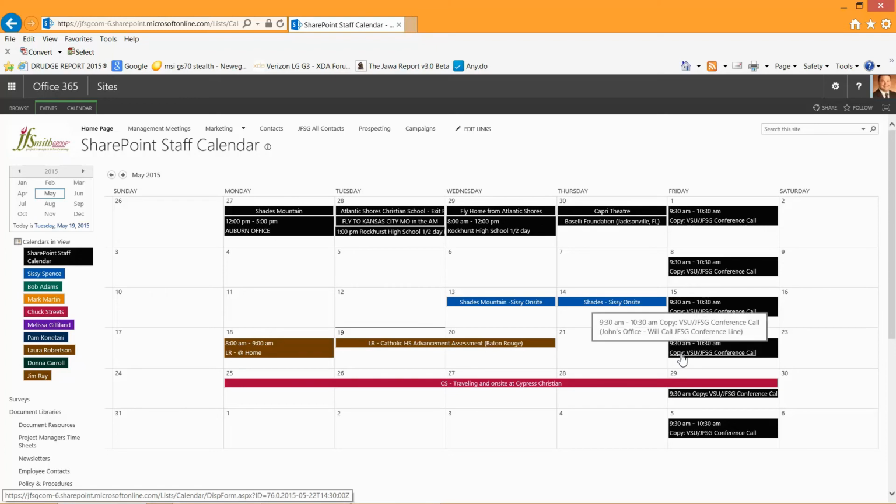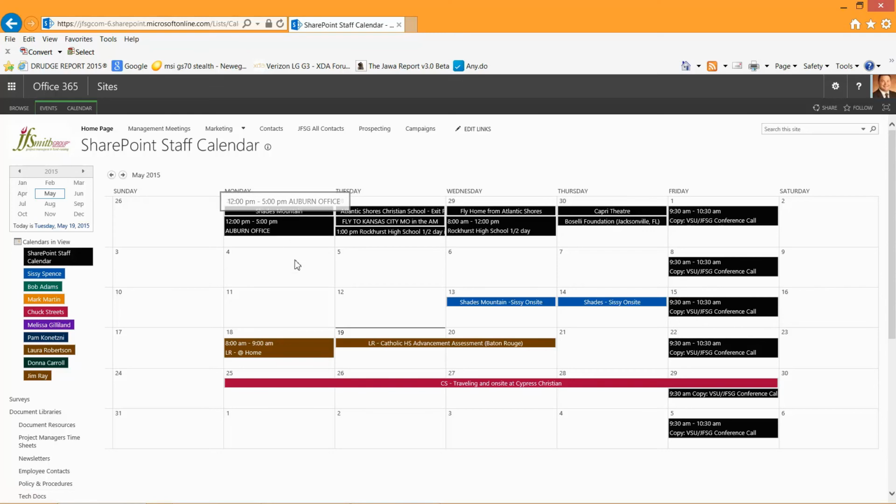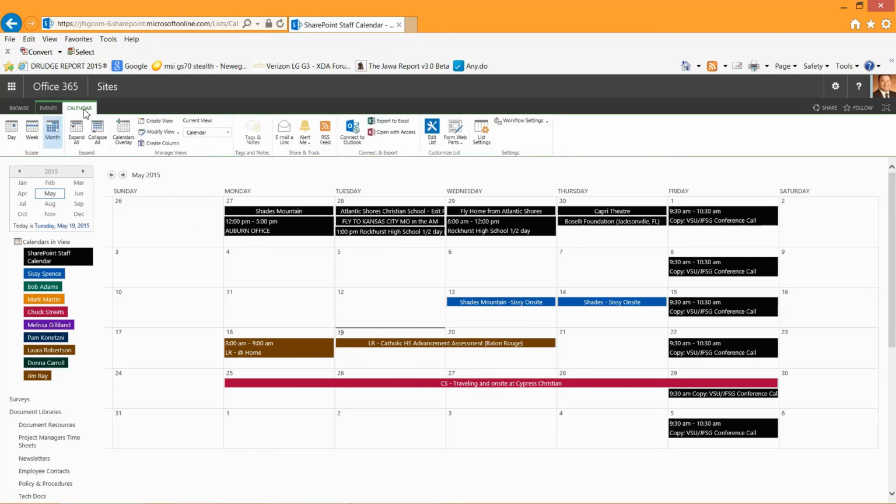There's another way that you can do this, and that's linking this calendar to your Outlook account. And this will only work if you have a Windows computer. So, sorry, Pam Konechny, you are not going to be able to do it from Outlook. You're just going to have to log into your SharePoint site and do it manually. But to sync this with Outlook, you just hit the calendar tab at the top left here, click Connect to Outlook.